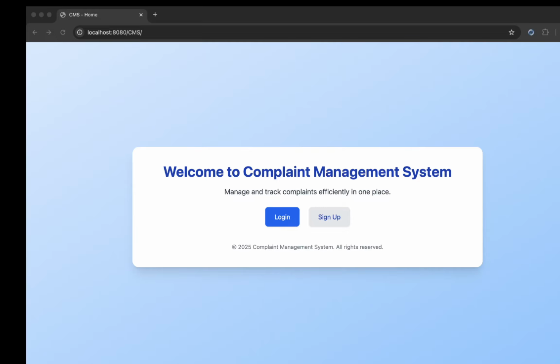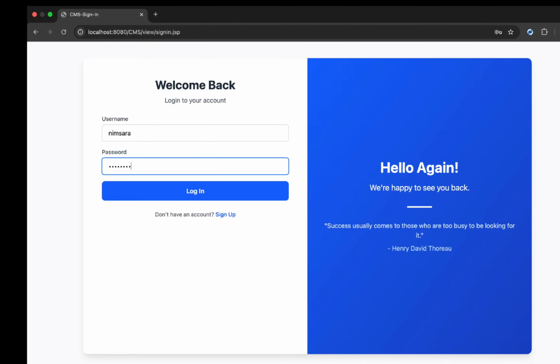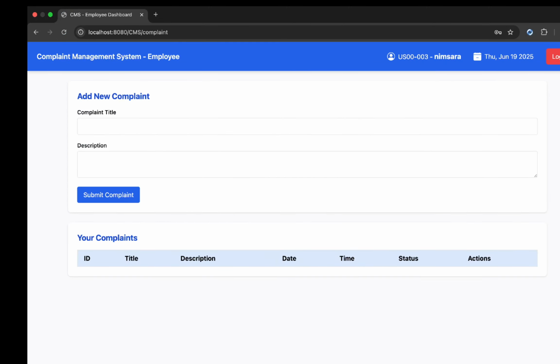Okay, let's register into the system as an employee and then log in using our credentials. After logging in, the employee sees their own dashboard with only their complaints. They can add a new complaint with title and description. If the complaint is not yet resolved by the admin, the employees can also edit or delete it. Okay, let's try it out now and see how it works.